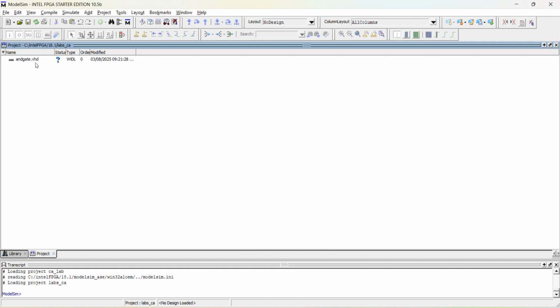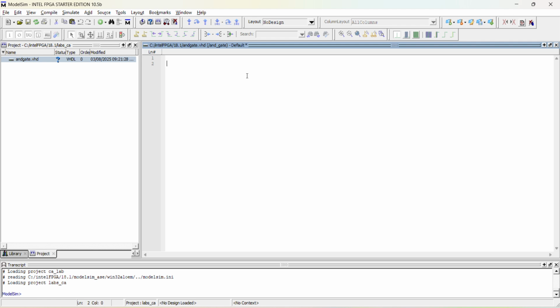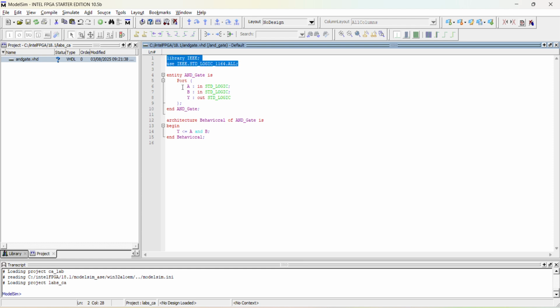Close this one. We open this AND gate.vhd. We write our code here. Let me just paste the code that I have. Hit save. So as we discussed in our class, these are the library. These are the input and output variables. This part is the entity declaration part, and then this part is our architecture or logic declaration part.